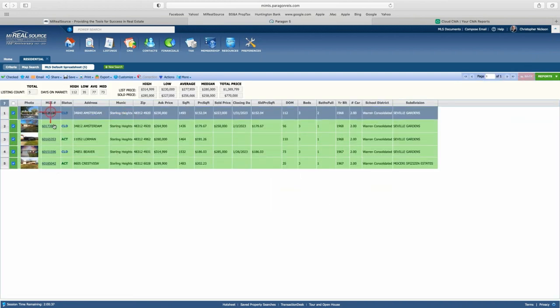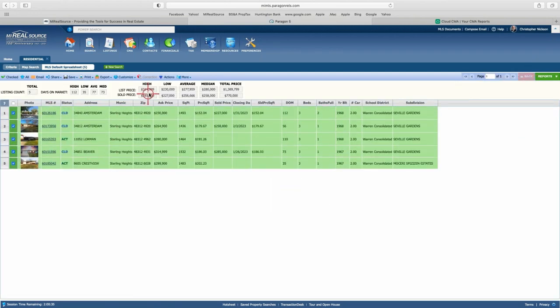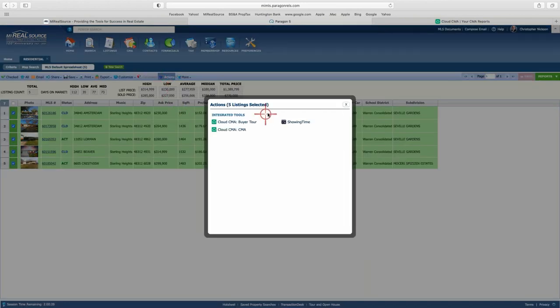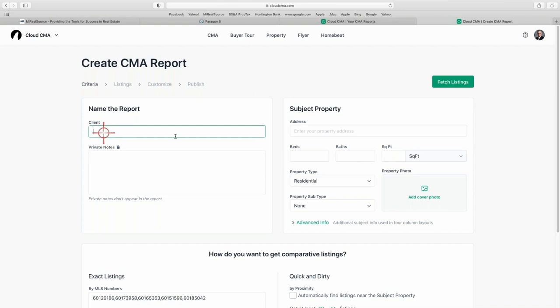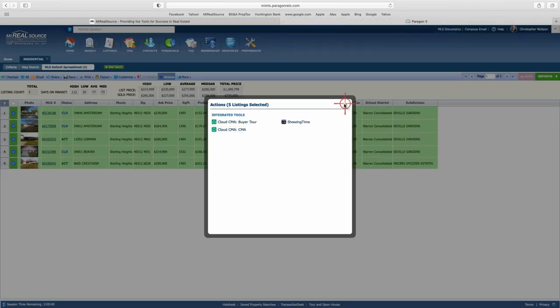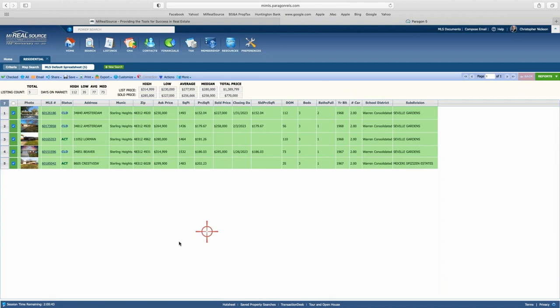The other way is once your properties are selected, you come up to the blue bar here and select Actions. It looks like a plug. Select CloudCMA, and it'll take you directly to CloudCMA and start generating the report for you, filling in the client's name, all that information. And once you get to that point, you can open up your CMAs and go from there.